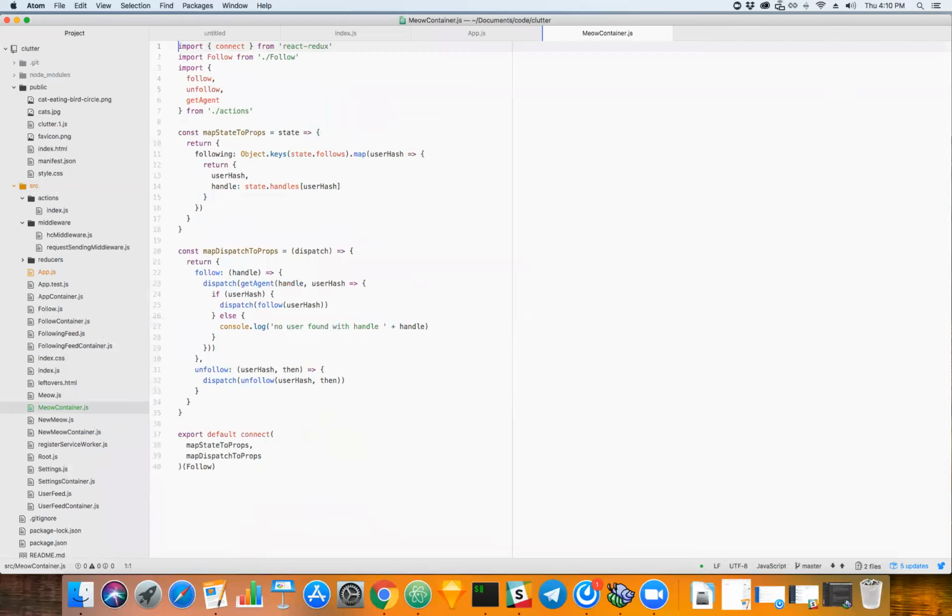Okay. Sweet. So now we have one of these ridiculous containers, which is basically just a couple of functions. Let me explain what some of this does.